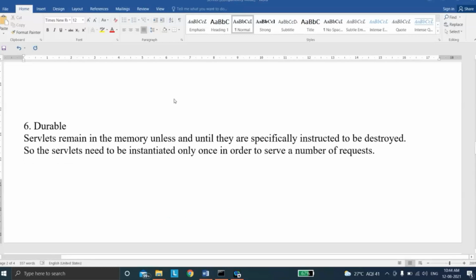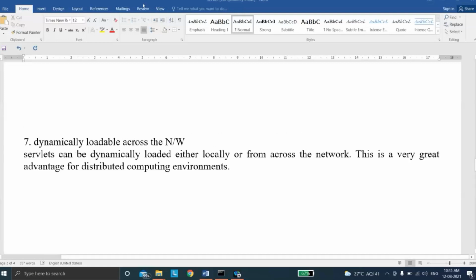And the sixth advantage is it is durable. The servlet remains in the memory unless and until it is specifically instructed to be destroyed. So the servlet needs to be instantiated only once in order to serve a number of requests. So that is why it is known as durable. നമുക്ക് എപ്പം destroy ചെയ്യണം തോന്നുമ്പോൾ മാത്രം അതിനെ destroy ചെയ്താൽ മതി. And another factor is that it can take a number of requests and respond very easily back to the client.